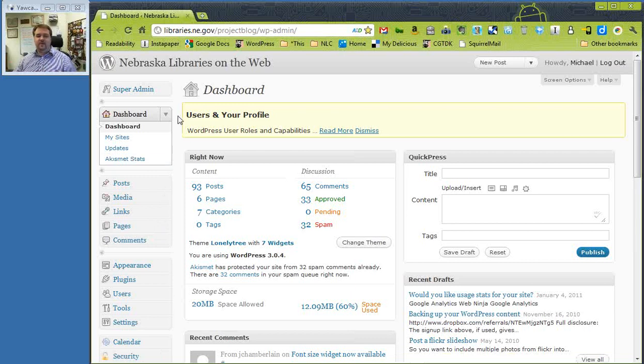As we go down this menu, we will have videos available for each one of these items, eventually for everything. But one of the things I want to point out here is you have dashboard, posts, media, links, pages, and comments. And you have appearance, plugins, that's one you probably won't have, users, tools, and settings. You'll also have calendar down here at the bottom.